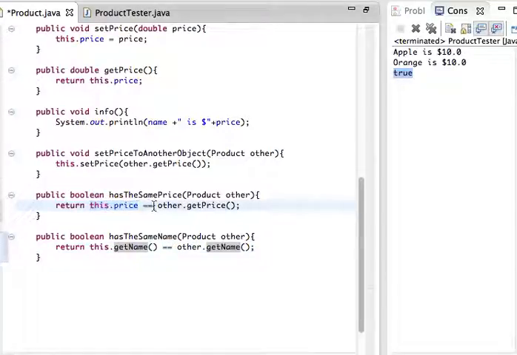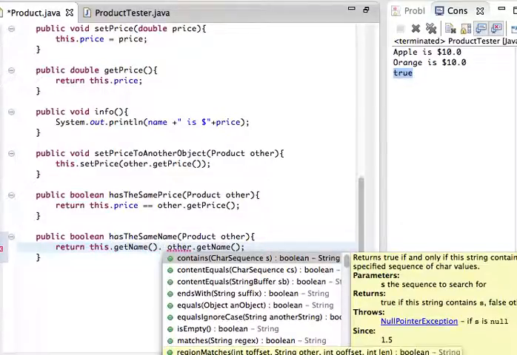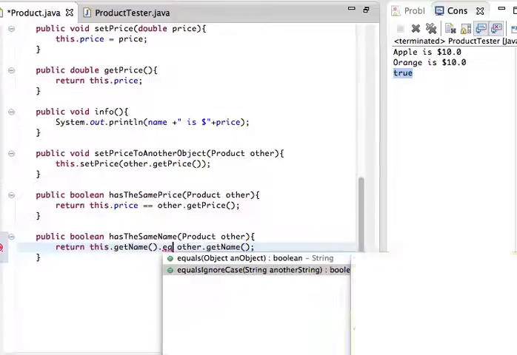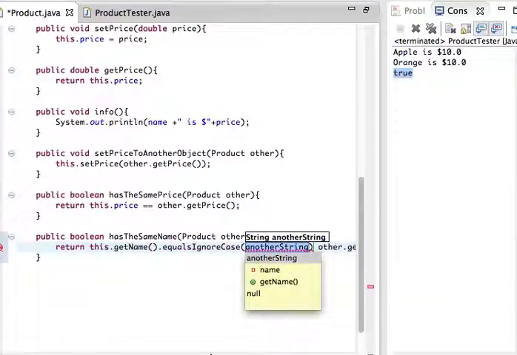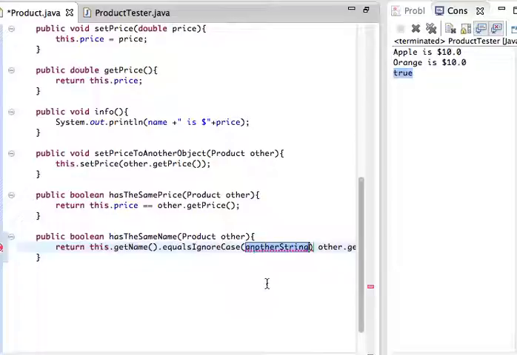So this is double equals for the integers and characters and so on, but not for strings. For strings we use a method. So we say equals, so let's say equals ignore case, and then here other get name, and this should be in the parentheses. So you get the other get name, so the name of the other object and name of this object, and if they are the same, you return true.